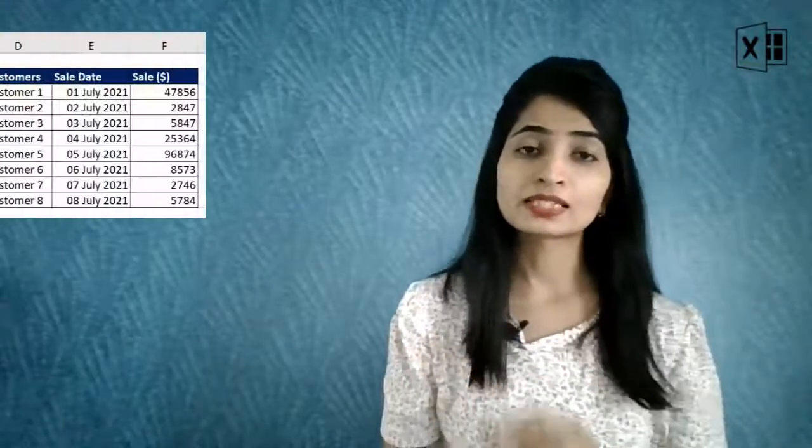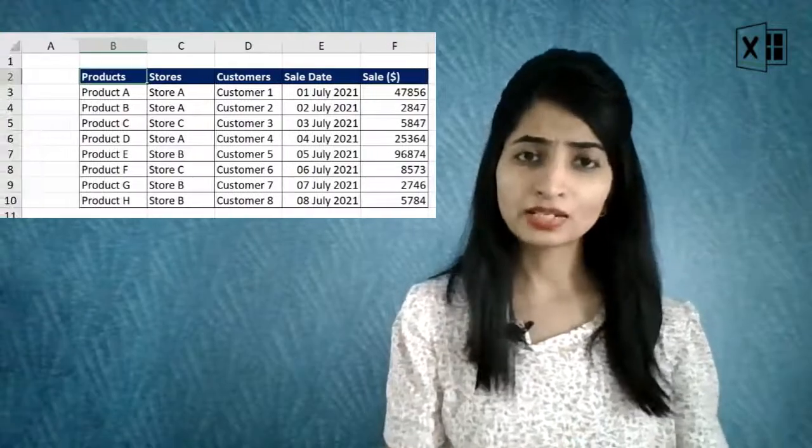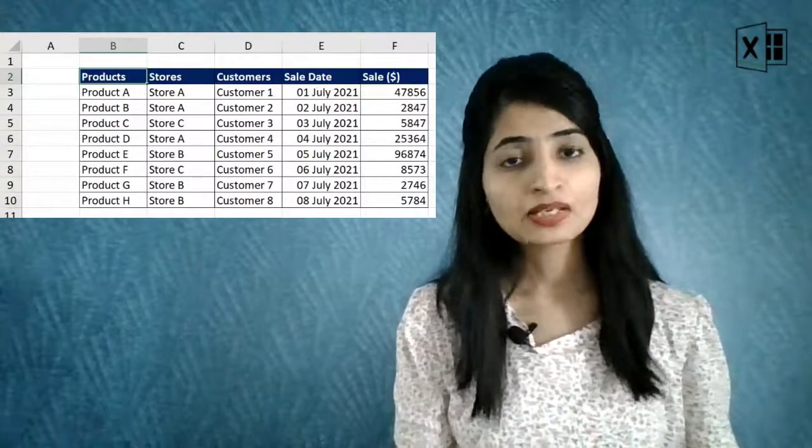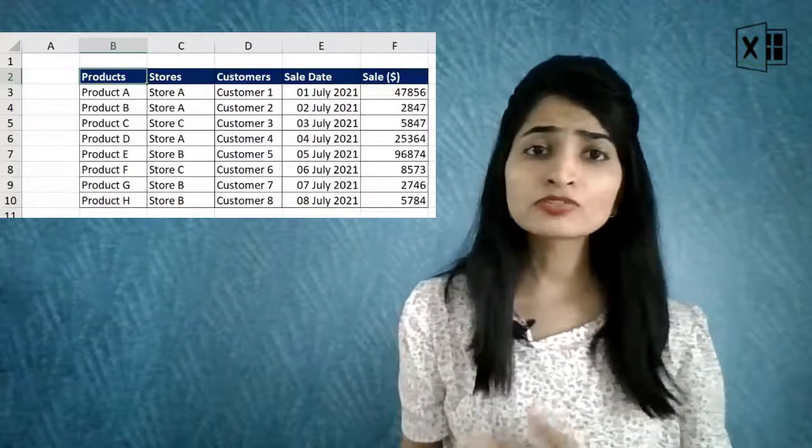I have this data in my Excel. It looks like a table, right? But is this the Excel table? The answer is no. Then what is this format called? What are Excel tables? Why do we use them? What are the features in Excel tables?